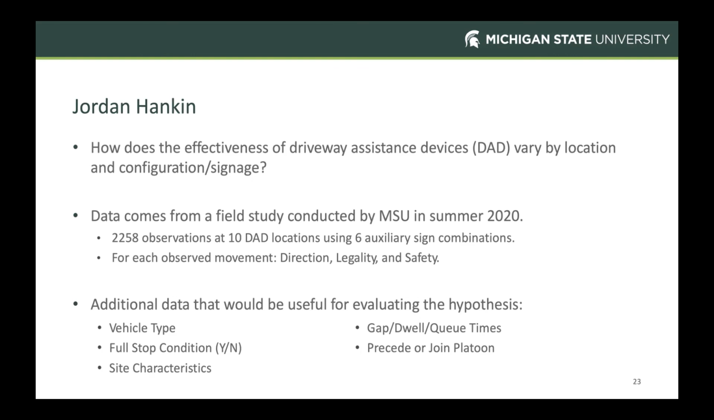A few of these variables, like the full stop condition, are tricky because oftentimes people don't come to a full stop. So what do you do in the case where it's not quite a full stop? In any of these cases where we're trying to classify driver behavior into discrete groups or categories, it gets a little bit challenging potentially. But it looks like we've got a fairly good sample size here, and we should be able to get some really useful insights that will hopefully help to guide subsequent implementation decisions nationally.